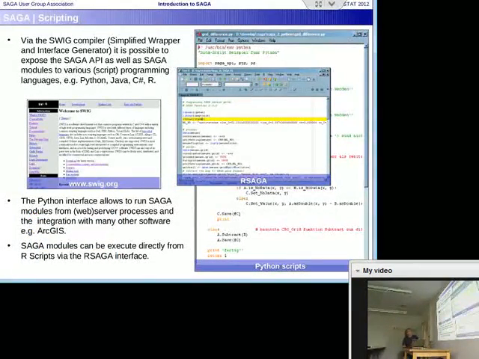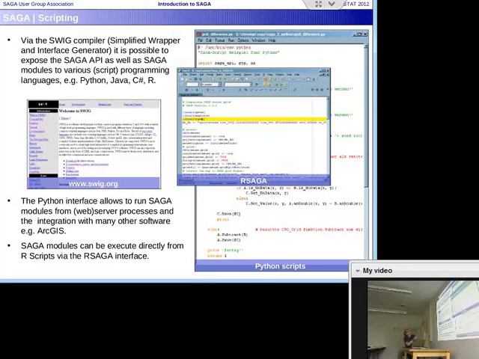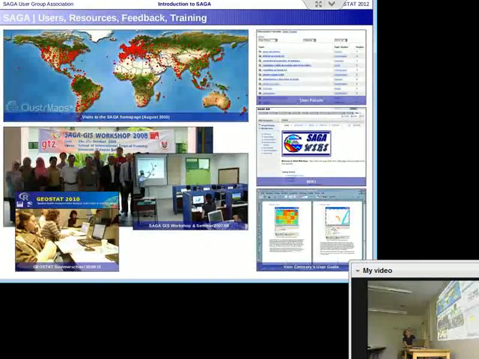It's also possible to use the SWIG compiler to expose the SAGA API to various other scripting and programming languages. Most popular is, I think, Python, which is used a lot. The RSAGA interface could also make use of the API, but I don't think it is done. It's a separate package. Olaf has compiled here some impressions of last meetings and stuff like that.